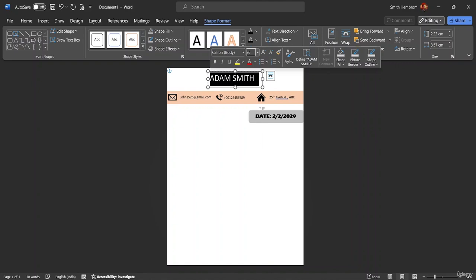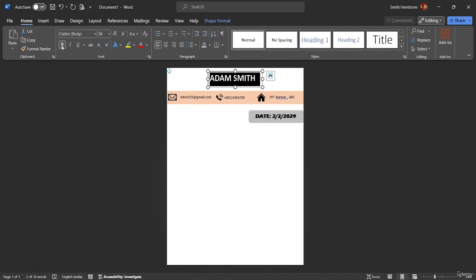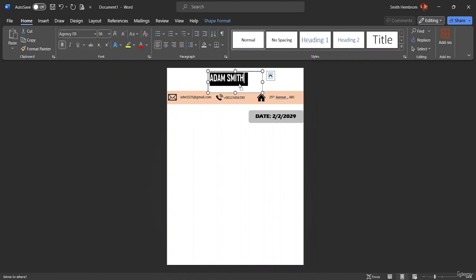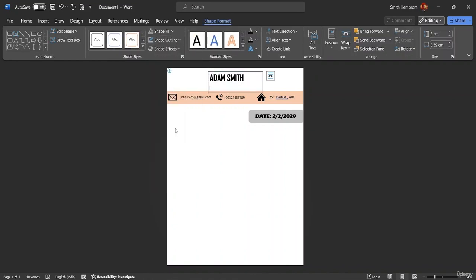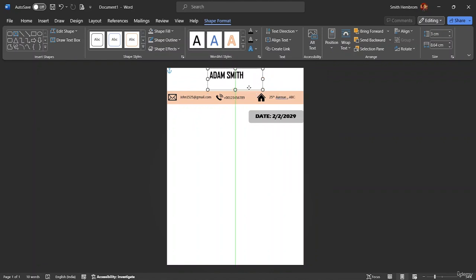I'll take this particular size, select it again, and go to the home option. If you want to make it bold, you will be able to make it bold from here. If you want to use any other type of font, you will be able to take different kinds of fonts from here as well. Now if you want to move it up, I will go to shape format, go to shape fill, select no fill, and also in the shape outline select no outline over here. Go to this option, and select the in front of text option, and after that you will be able to move this thing up.